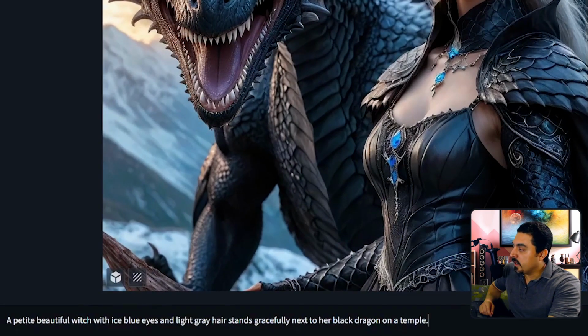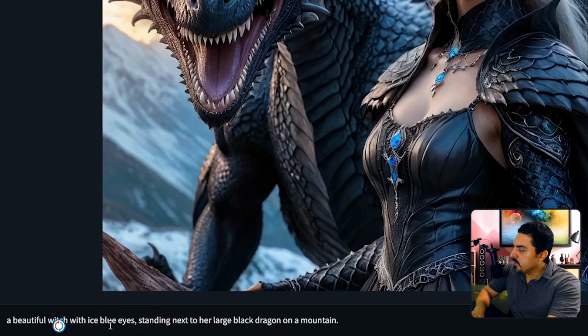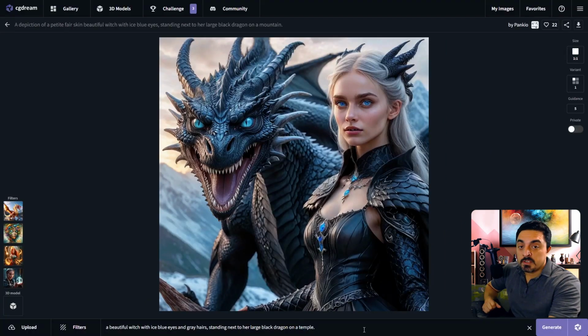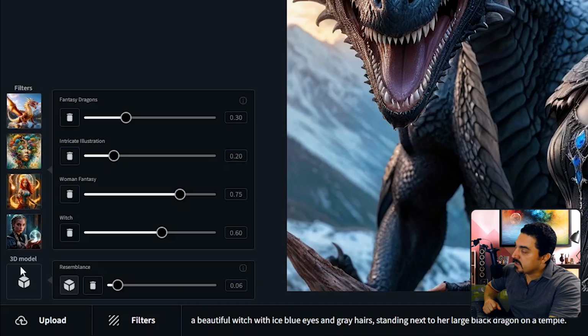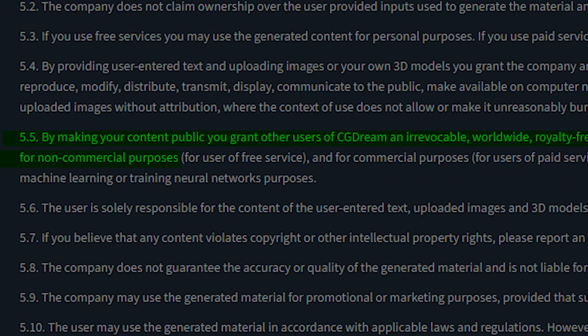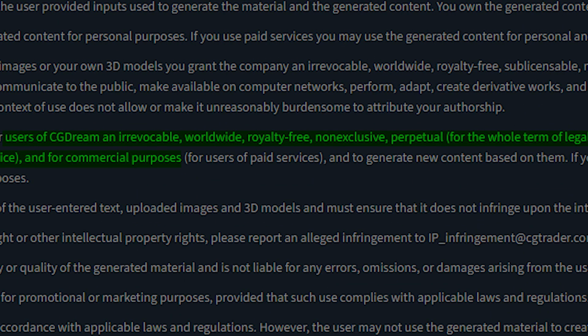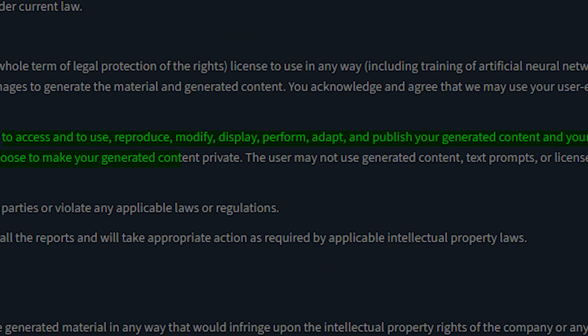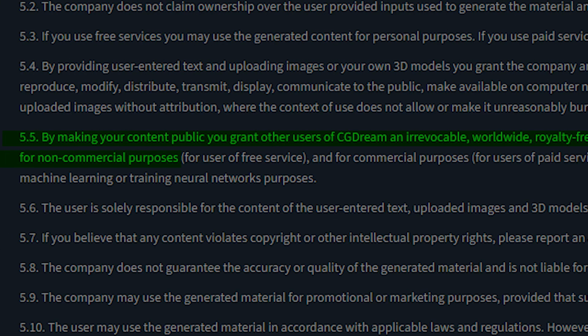For this, I will change the prompt to a beautiful witch with ice blue eyes and gray hair standing next to her large black dragon on a temple. By using the mixing feature, we keep the same prompt and we can use these filters that previous users generated. And if we have a quick review of the terms of service, according to the 5th term of the general material section, users have a worldwide royalty-free sub-license to use or modify public images and text for non-commercial purposes.